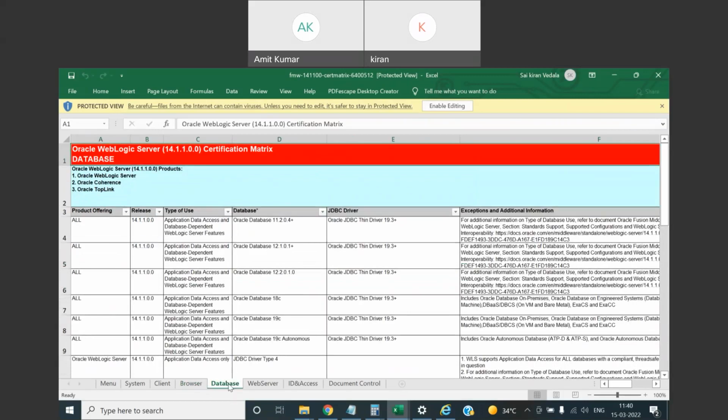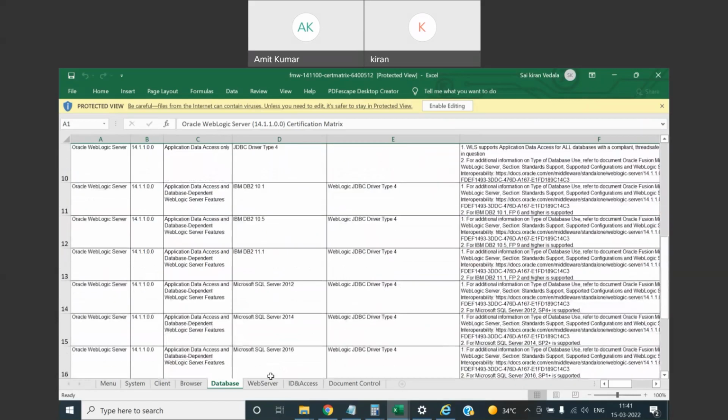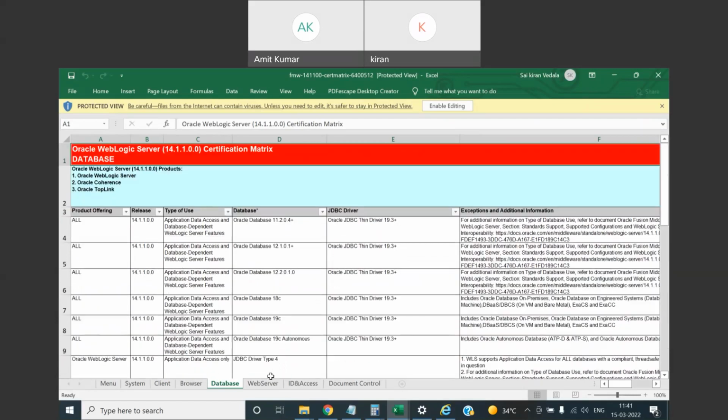These are the databases. This shows which databases are supported, and what JDBC driver and all those things are supported. So you will get the database details here. It supports 11G version of database, 12C, 18C, 19C, MySQL. So it will give you a lot of details.